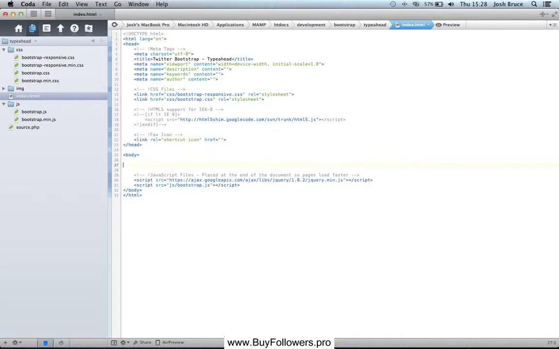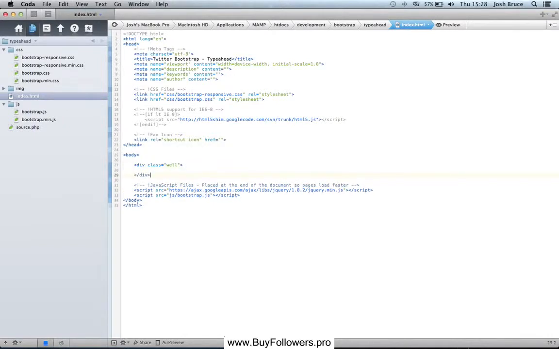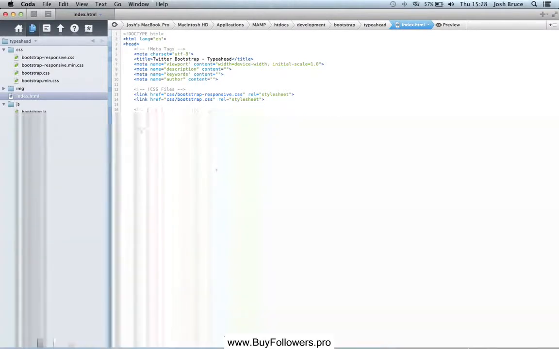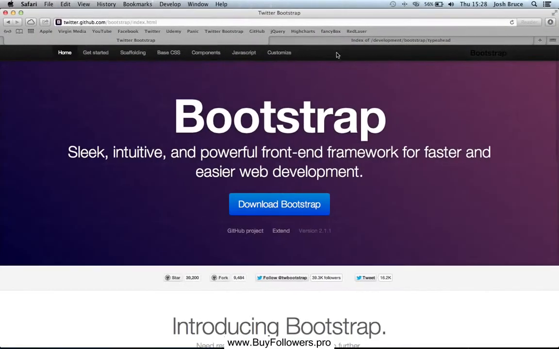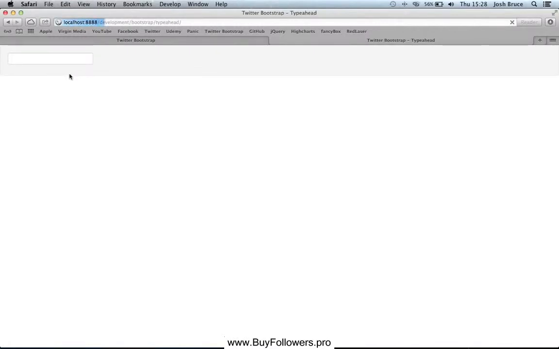And then we're going to just start off by creating a div with the class of well. And inside here we're going to have an input, so type of text. It's going to have a class equal to span 3. We're going to give it an ID of Typeahead, and we're going to give it the data-provide of Typeahead as well. So all being well, if you open up your browser and refresh the page, you should have something that looks a little bit like this.